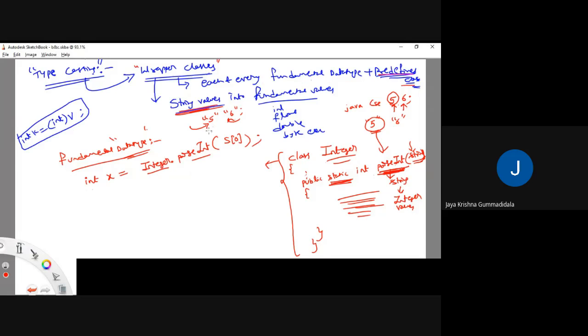So this class we call a wrapper class. What is the meaning of a wrapper class? A wrapper class is a predefined class whose purpose is to convert into the corresponding value. Integer dot parseInt of s of 0. So now x contains the value 5.